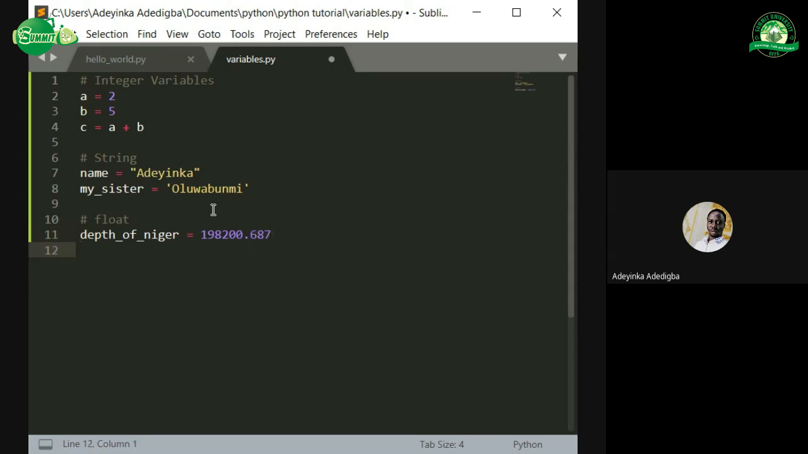Or maybe the number pi, which is 3.14, right? So all these are examples of float. It could be a large number, but the most important thing is that it has this decimal point there, and that's what makes it a float. That's another type of variable that we have in Python.